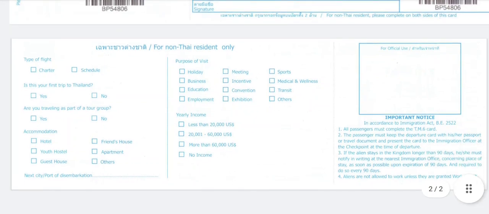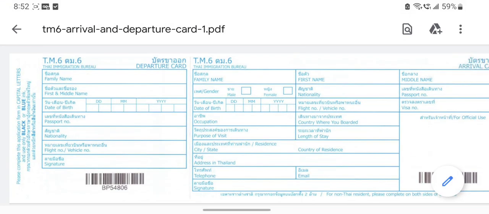The second part is also very simple. Type of flight, is this your first trip, are you traveling as part of a tour group, accommodation, next city, port of disembarkation, purpose of visit, yearly income. And the second portion is for official use where they want to stamp and do other things, so you need not worry about that. But yes, keep it very safe with you so that you don't fall into any trouble.